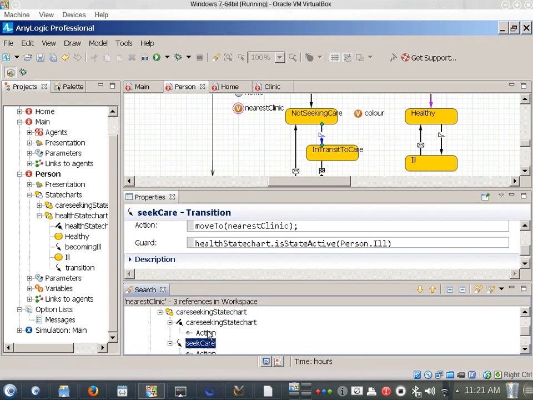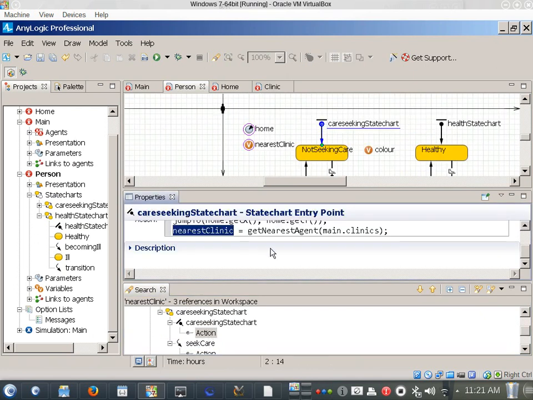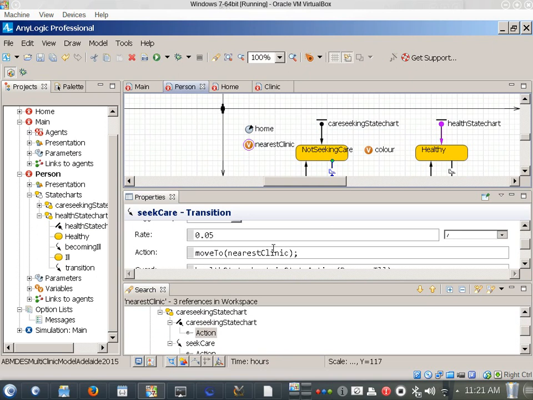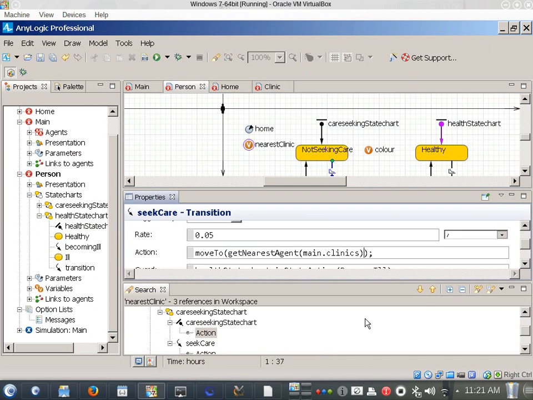So all we have to do to adopt Xiaowen's great idea is take this calculation, get nearest agent, and we need to go instead to what? To where it's used, and just substitute that. And now we're done.